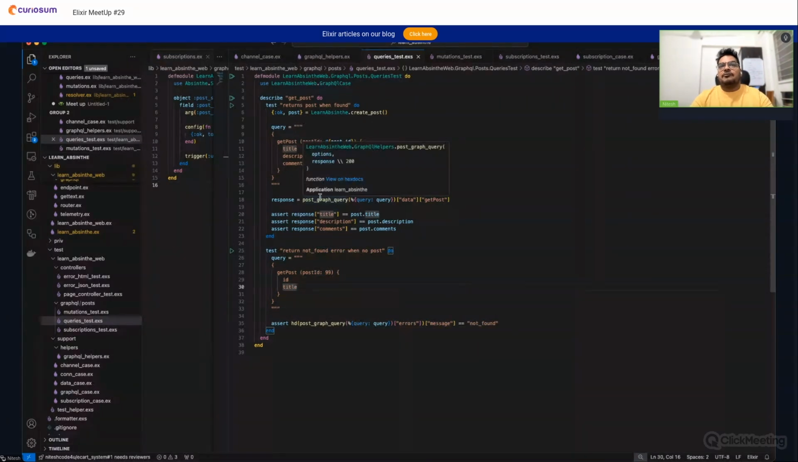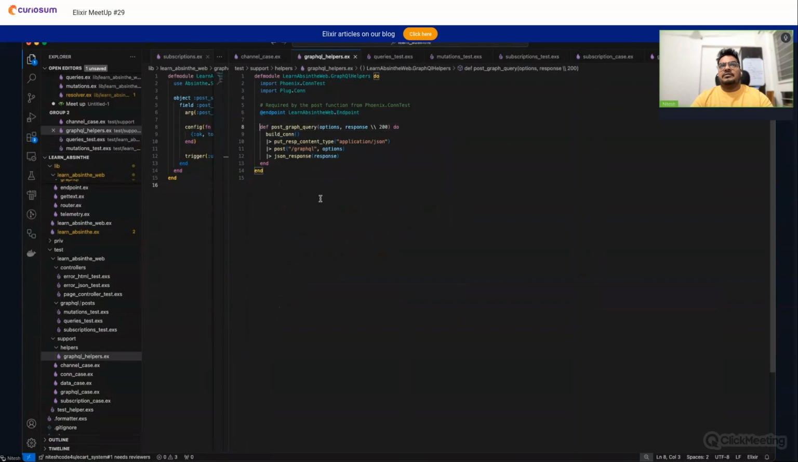Here, the post graph query is simply defined. We are building a connection, putting the content type as application JSON, and then making a query to GraphQL. And then we are having a JSON response. So we are making a query to GraphQL.